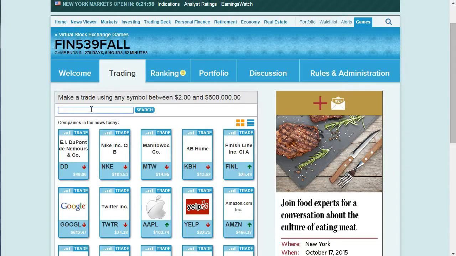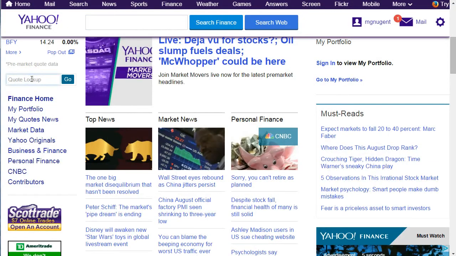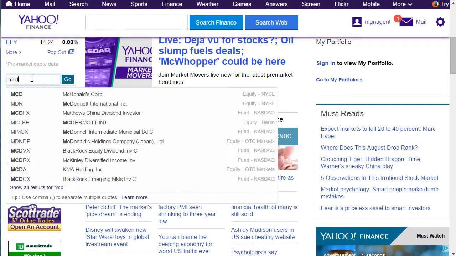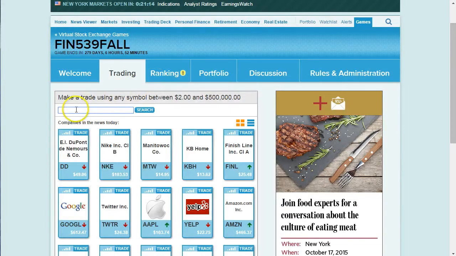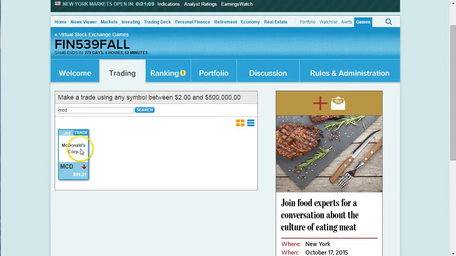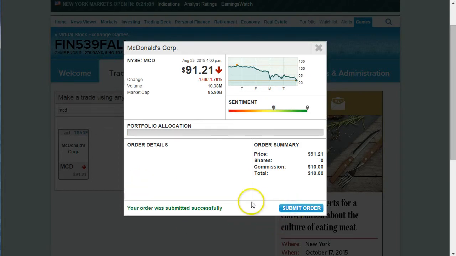So now, if you know of a company but you're not sure of their stock symbol, then you may want to go to Yahoo Finance. So if you pop over to Yahoo Finance and you're looking for a company, maybe McDonald's, you start typing in the name of the company, and it'll give you a list. So McDonald's is MCD. So now I have the stock symbol. I can go back over to our game, put the stock symbol in, search for that stock. Here is McDonald's, and click the little trade in the corner, and I can go ahead and buy 100 shares of McDonald's and submit the order.